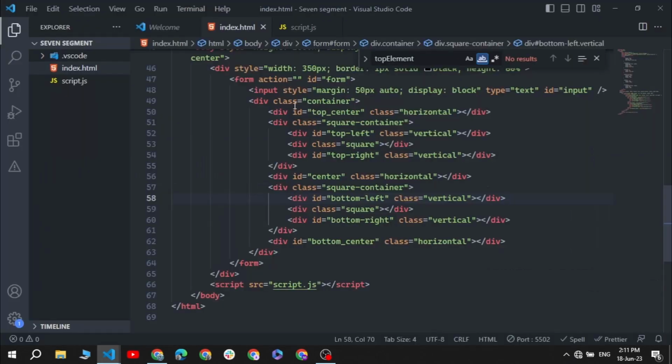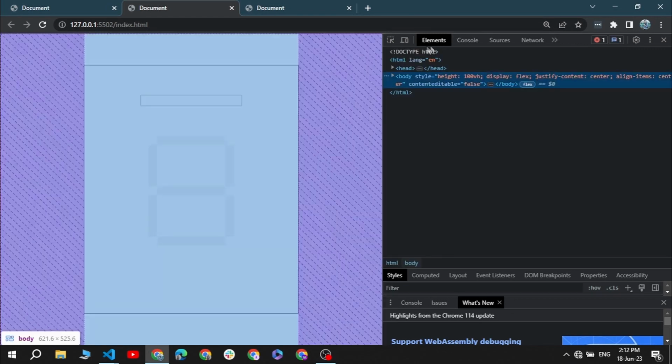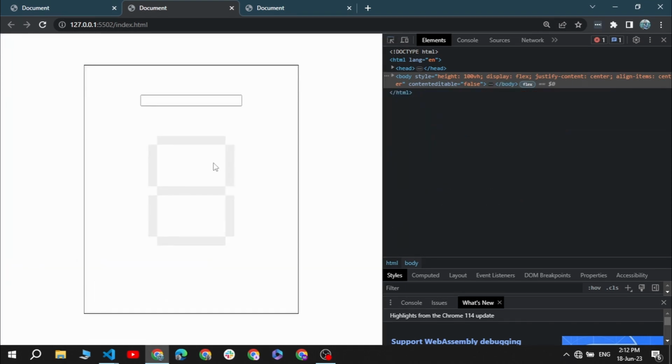So I just position them well using some CSS. Then I gave them different IDs of top left, top center, bottom left, bottom center. So if I try to inspect, I actually see the different IDs I'm talking about. If I click here, see that here you have the top, center, and horizontal. So the general idea is I gave all these horizontal divs a class of horizontal as well, and all these vertical divs I gave them a class of vertical as well.